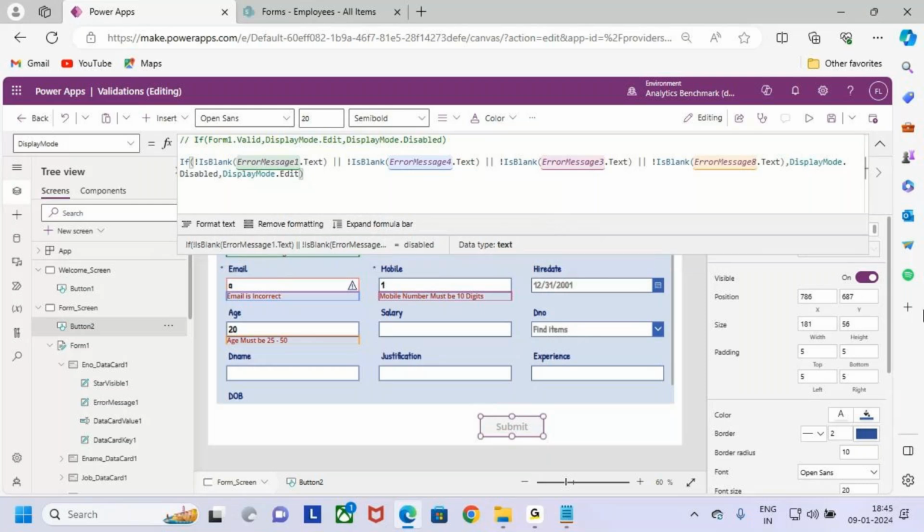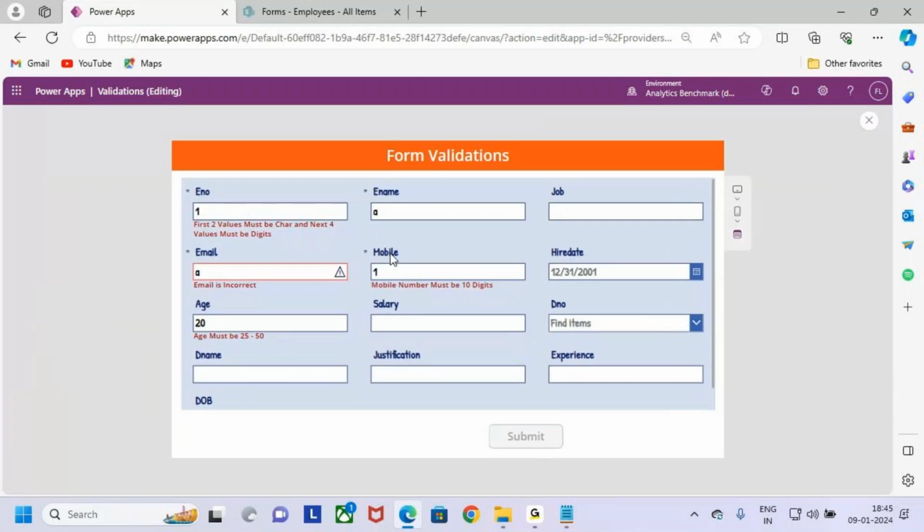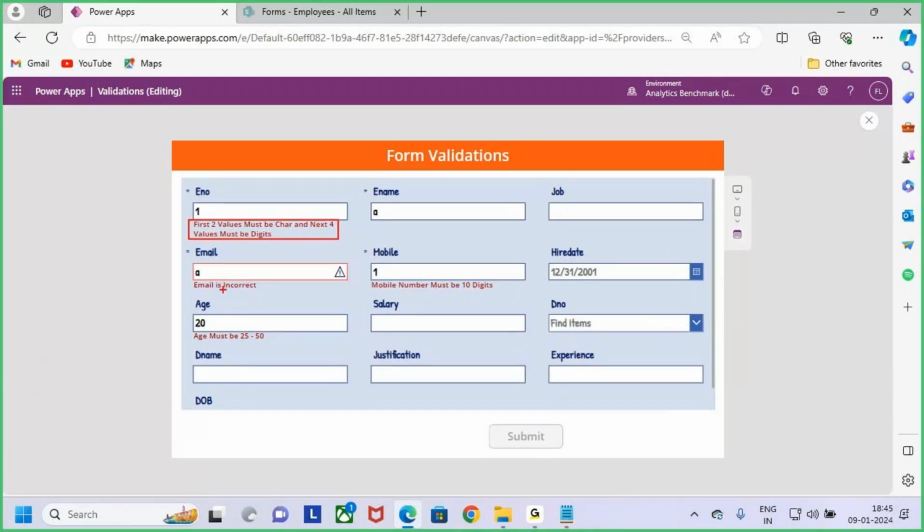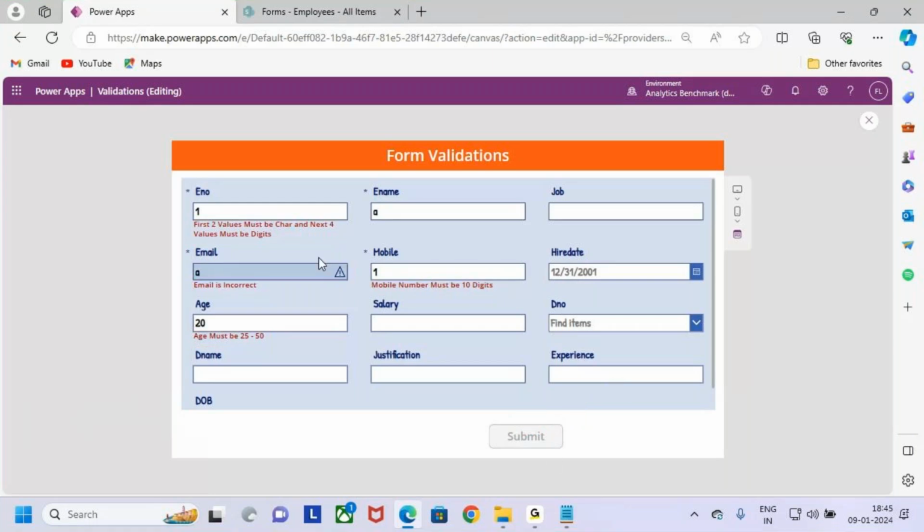Now see, what I'm doing here is, if there is any error message in this control, these are called controls, guys. Data card controls. What is this control? Error message control. If there is any error message in these controls, then I want to disable it. When I want to enable it, if there is no error message, then only I want to allow the user to submit.